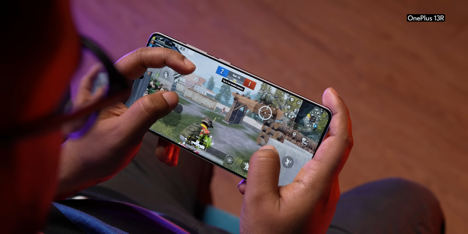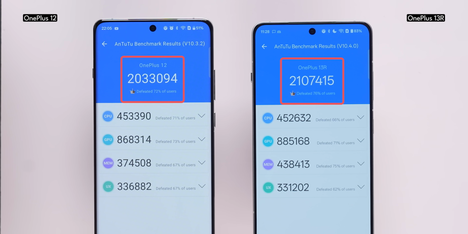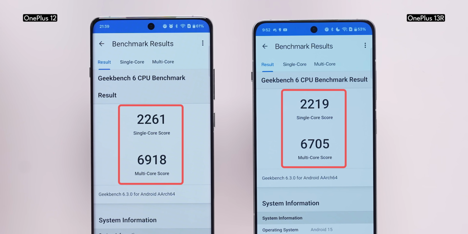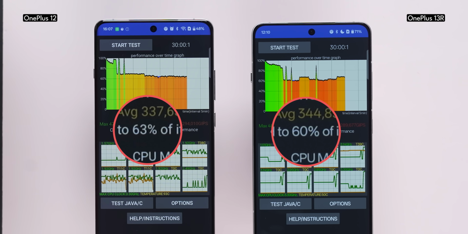Now, since the 8 Gen 3 has been in the market for a while, I expected the OnePlus 13R's performance to be incredibly superior compared to the OnePlus 12, but that's not really the case. See, we got the best score compared to OnePlus 12, so that's good. But when you take a look at the Geekbench scores, the OnePlus 12 scores slightly higher.